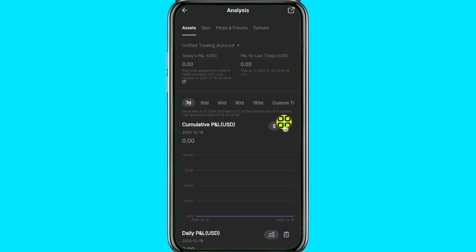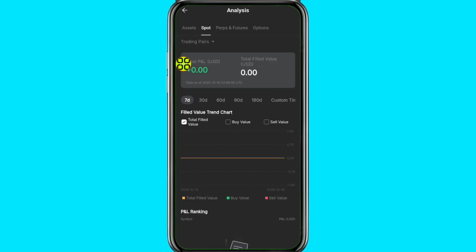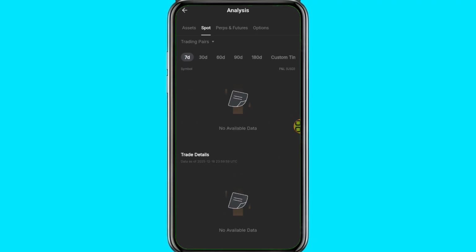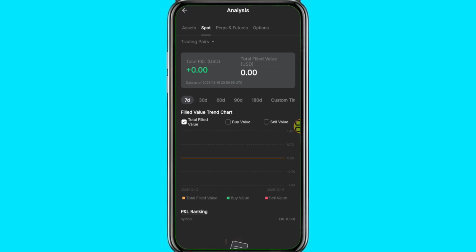By tapping on this option, here it says assets, as you can see now. So you tap on this spot. From this option now, it will give you all your profit and loss for a long period of time. As you can see, it will appear in this option like this one. And if you scroll down, you'll be able to see different details about your trading and about the coins that you are holding.